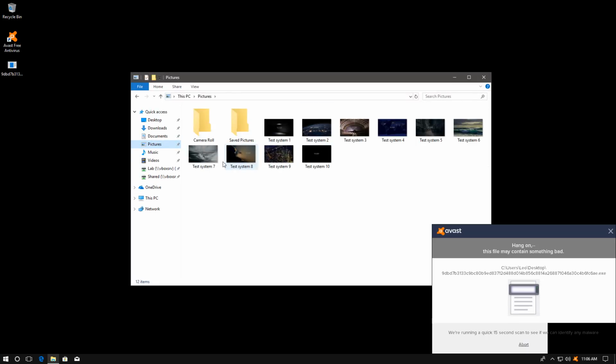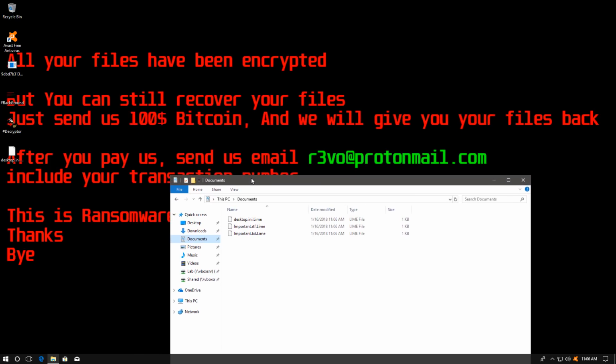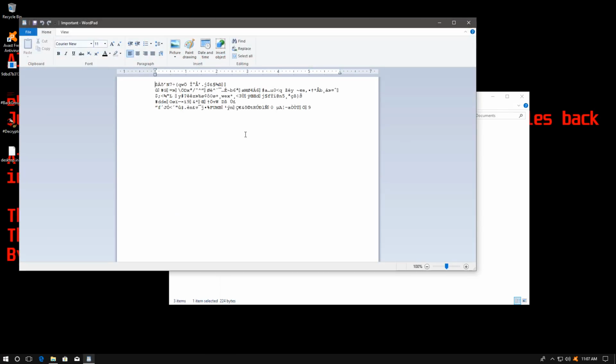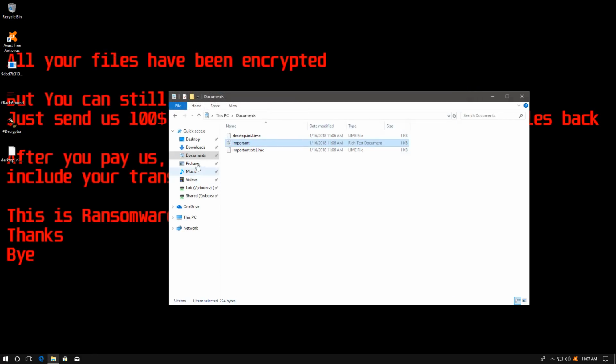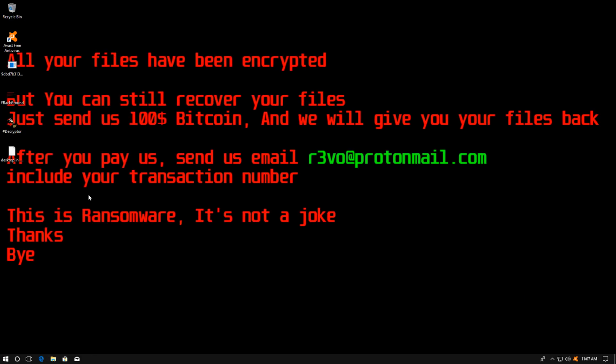Now I just want to show you, we have some pictures here and some documents. Uh-oh, that didn't go so well. So the ransomware has encrypted our data. Yep. Pictures too. And Avast apparently thought it was safe. I'm definitely not happy with the result. That's all I have to say.